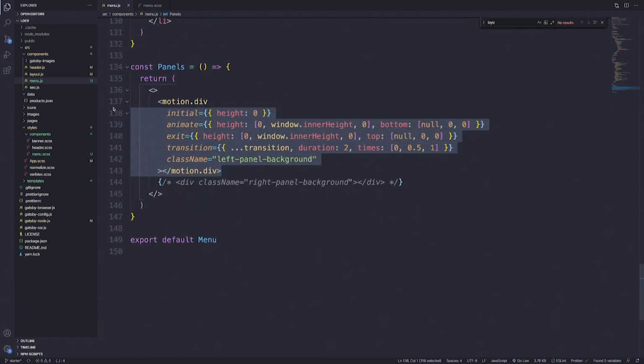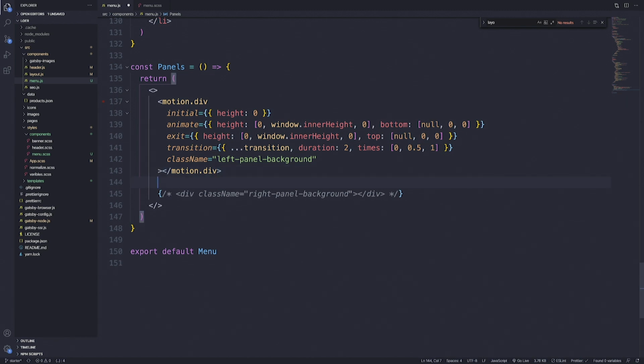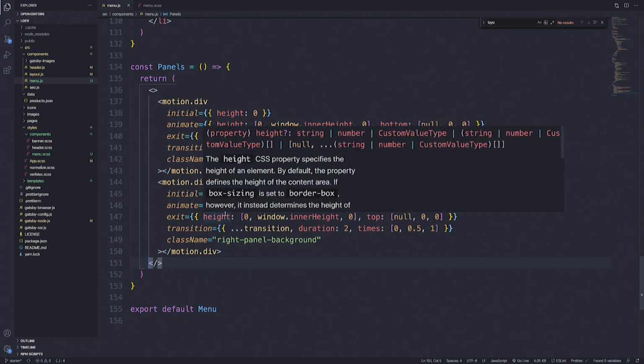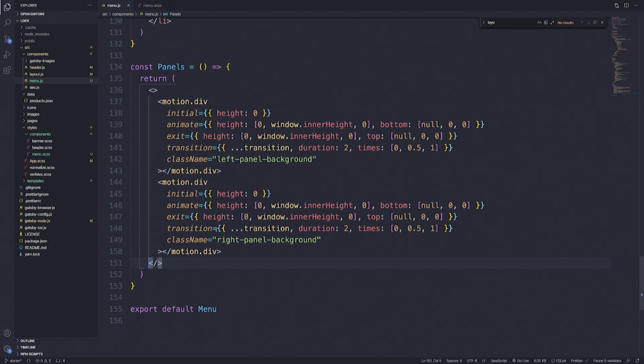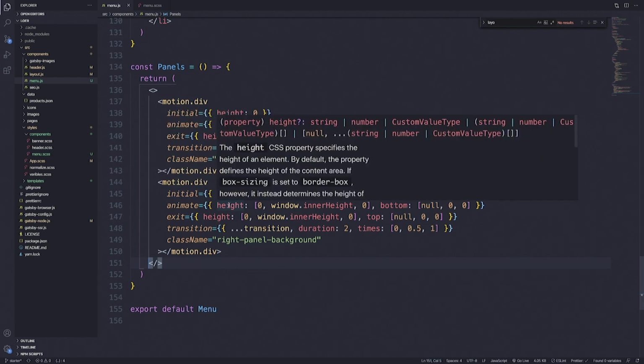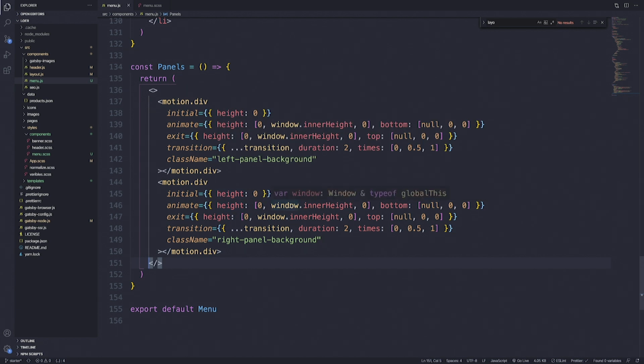But let's continue on. Let's do the exact same thing we have for the left panel for our right panel. I'll copy and paste because I don't want to write everything all over again. I'll take the right panel background class name and I'll paste it in for our right. We can get rid of these comments now. Things that are changing though are the following. We're leaving transition the same. We're leaving initial the same. The animate is going to be a height of 0, window inner height 0, similar to what we had, and exactly the same for our exits.